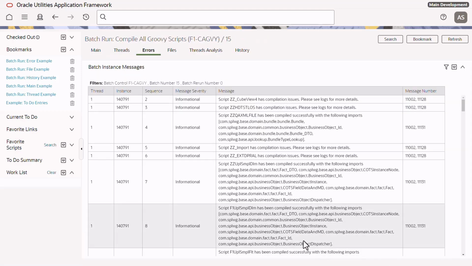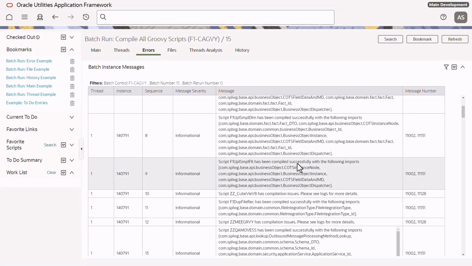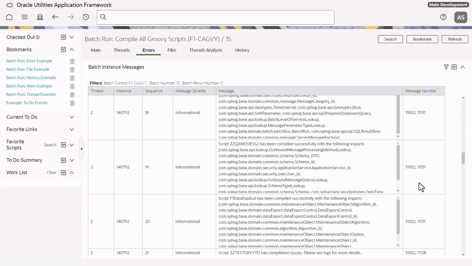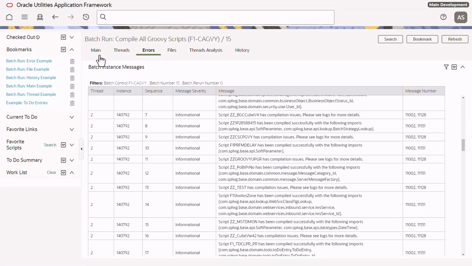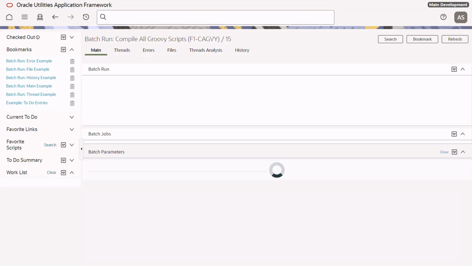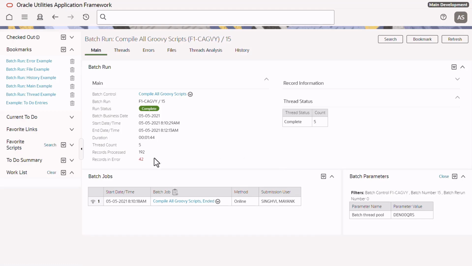This is an example of an execution which has errors, and as you can see, the errors are listed by message number and category, and you can go and look at the messages from here. Error messages and information messages appear depending on the job that's set up, and you can see there's quite a few error messages here. You can also see that information on the main tab, and you can see it here where it says records in error 42.